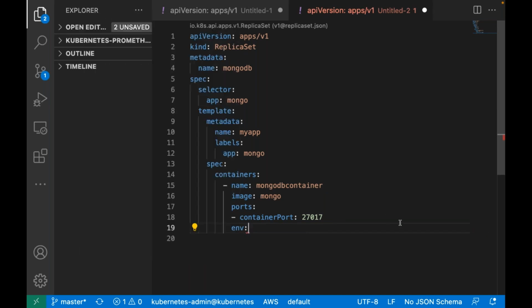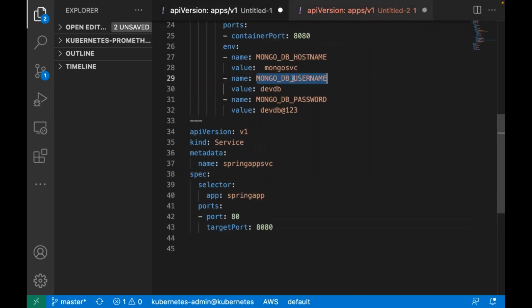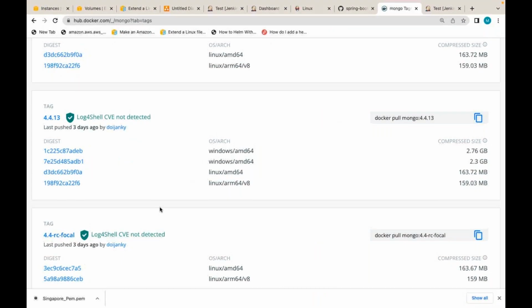Env again, name, name. But is this environment variable the same as whatever you are using for your application, like this? The names of the variables, are they the same? No, that is different, right?